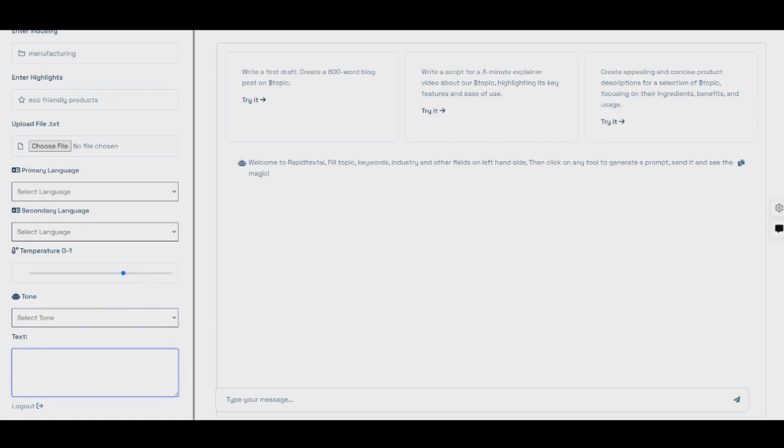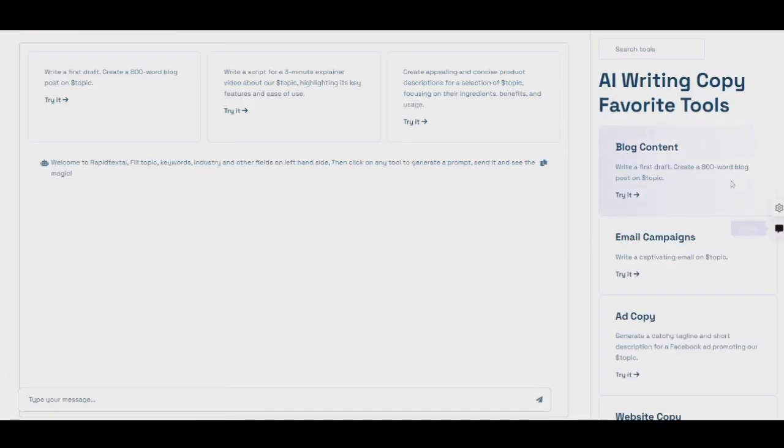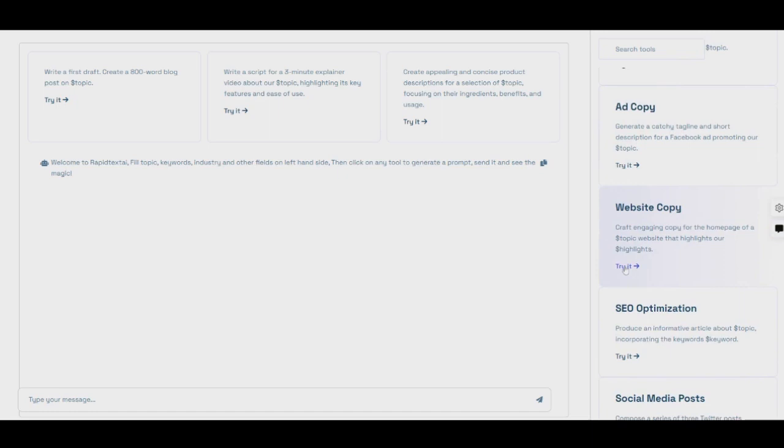Select the tone in which you want the AI to generate text. Utilize the text area to write longer texts. Now once we are done with configurations, we can use the tools library to help us quickly generate prompts.